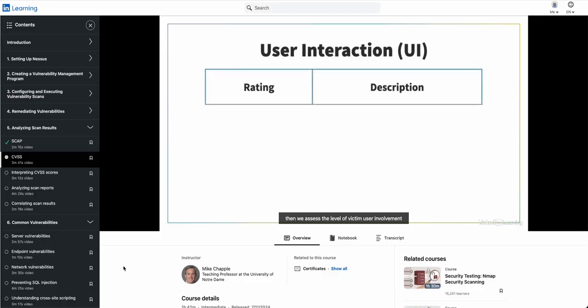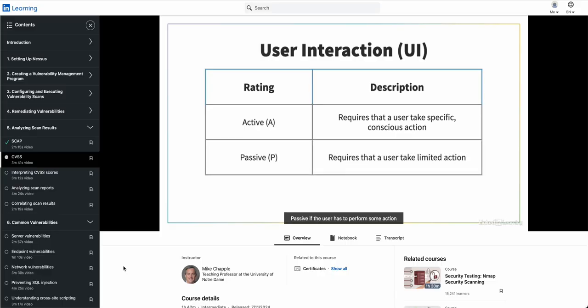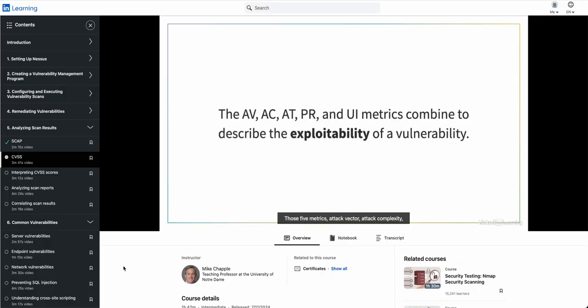Then we assess the level of victim user involvement needed with the user interaction metric. This metric is set to active if the attacker must somehow get an authorized user to take very specific, conscious action to make the attack work. Passive if the user has to perform some action that will likely seem innocuous to them, or none if the attacker can carry out the attack on their own without any involvement from a user. Those 5 metrics, attack vector, attack complexity, attack requirements, privileges required, and user interaction, combine to describe the exploitability of a vulnerability. In addition to exploitability, we must also consider the impact, and that's where the next metrics come into play.